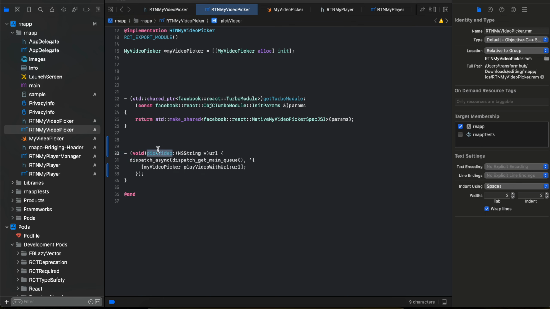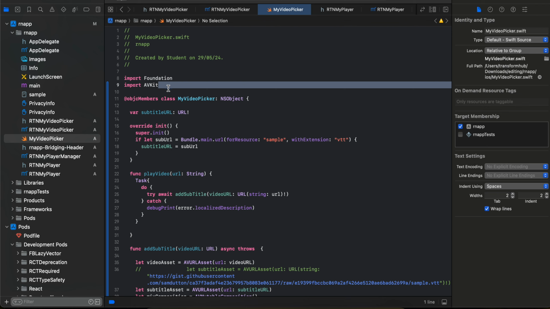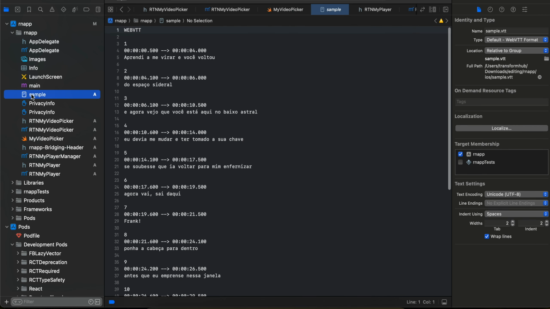So we are overriding the pick video, and we are passing that URL to the play video method of our Swift file. Now coming back to our Swift file, here as you can see we are importing AVKit. This is an NSObject. Also I have dragged and dropped our sample.vtt file to our iOS project as well. Make sure the target membership is checked.